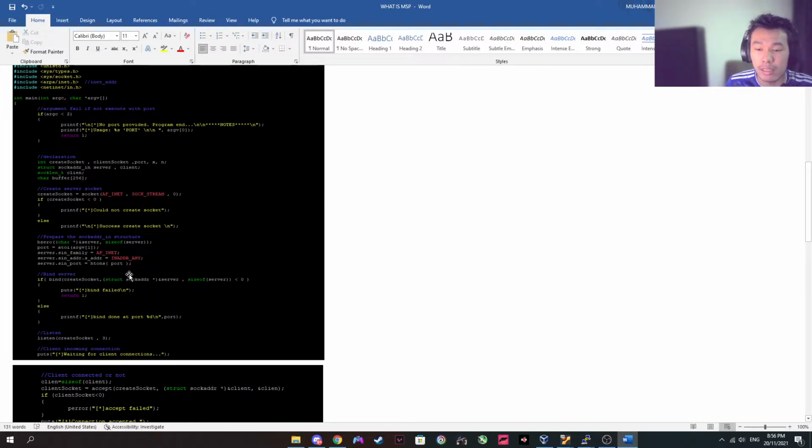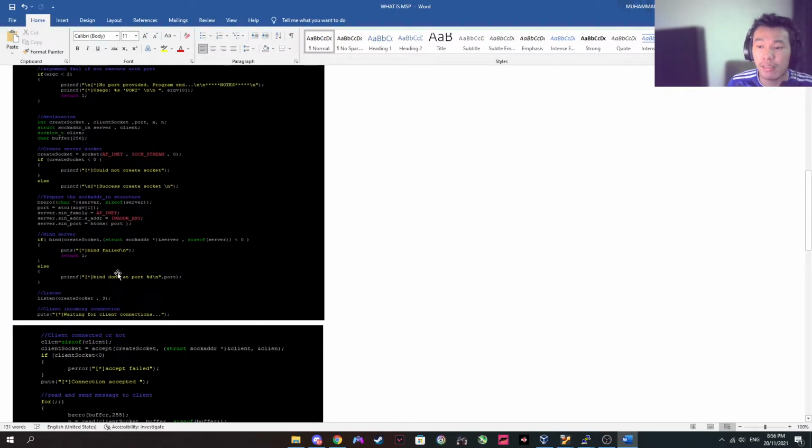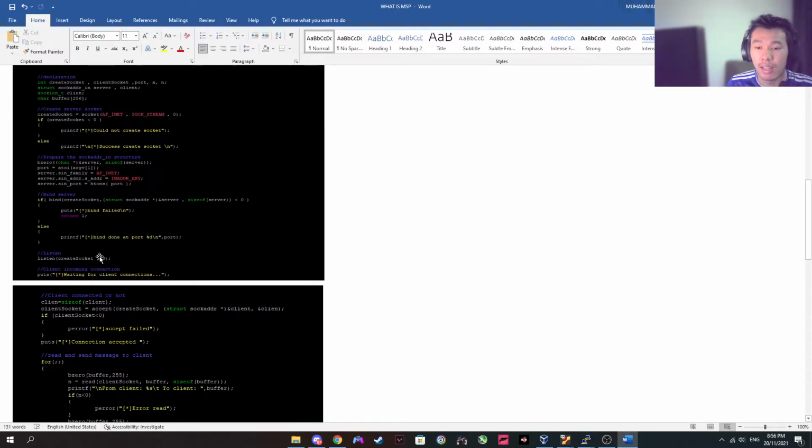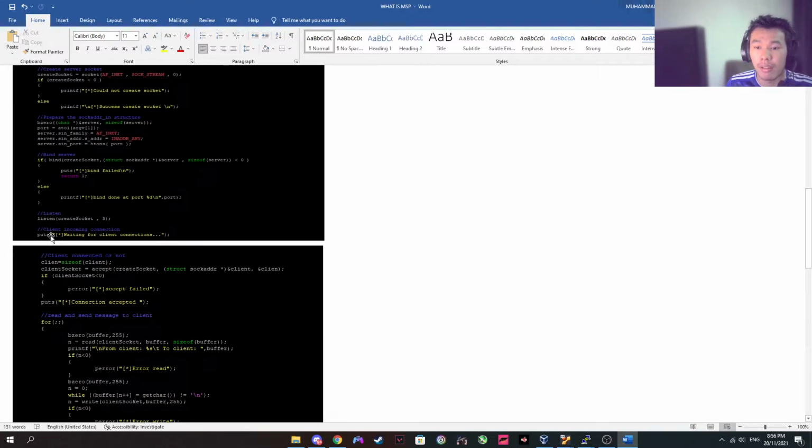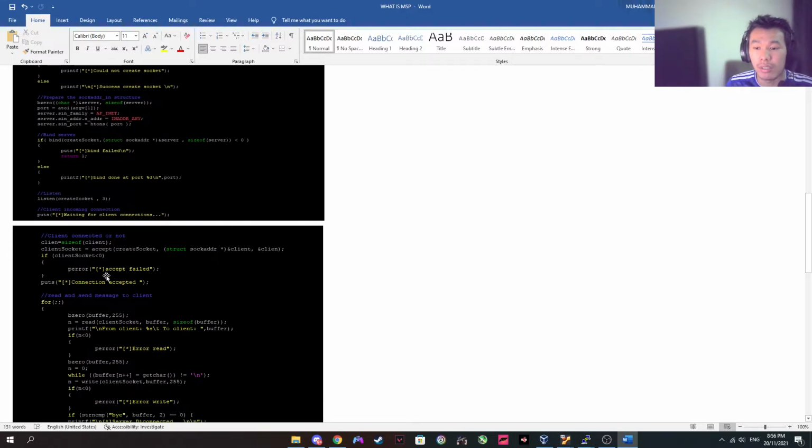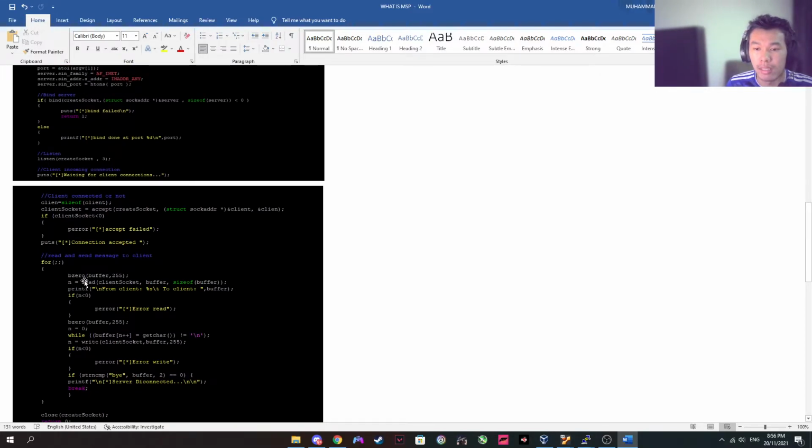So this structure, then we bind it to the port. After that, the server will listen. Then after the connection is accepted, the server and client can communicate with each other.